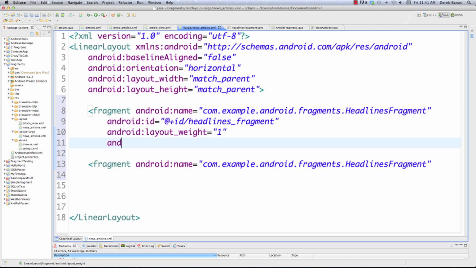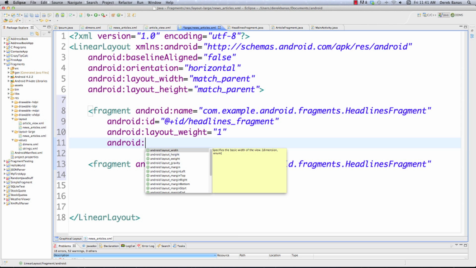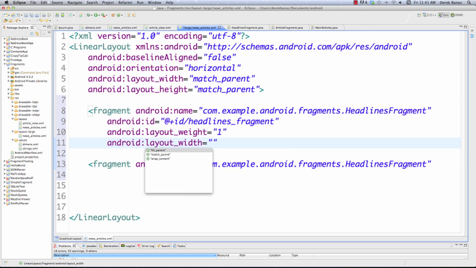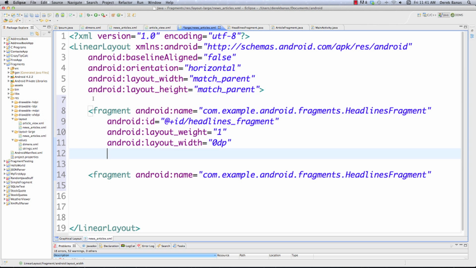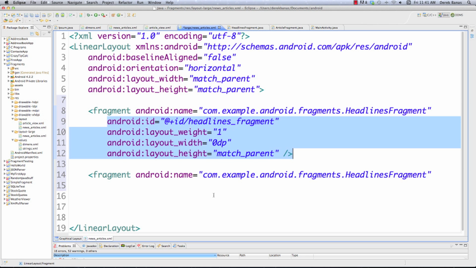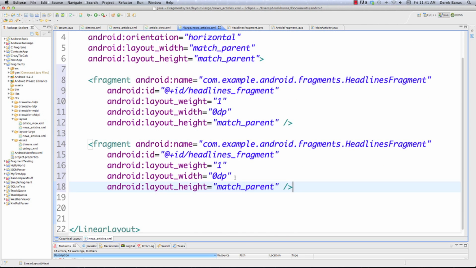And then to enforce that and make sure that it only pays attention to what I define in weight, I'm going to go layout_width and define that as 0dp, density independent pixels, right there. And then for our height, I'm just going to come up here and copy this guy and paste that in there. And then close off that fragment definition right there. Then I'm going to do pretty much the same thing down here. Throw that down there. Except this guy, of course, is going to be article fragment.